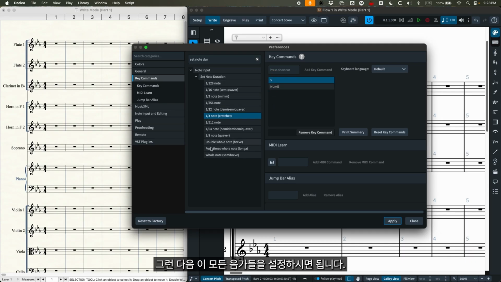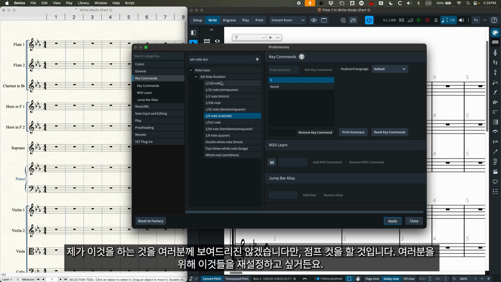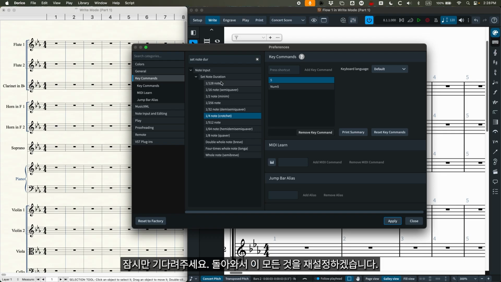And then you'd go through and you do all of these durations. Now, I'm not going to make you sit here and watch me do this, but I am going to jump cut because I do want to have these reprogrammed for you. So give me 1 second. I'll come back and reprogram all of these.